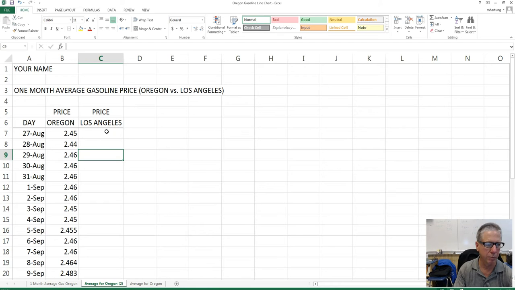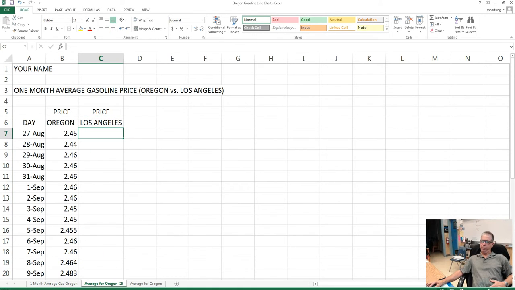I'm going to pause at this point, and we'll get back and we'll take a look at where we are going to obtain this data for Los Angeles. So next up, we need to go to the internet. So head out to your browser, and we're going to go to a site called GasBuddy. And that's where we're going to find these figures. So let's go ahead and do that.